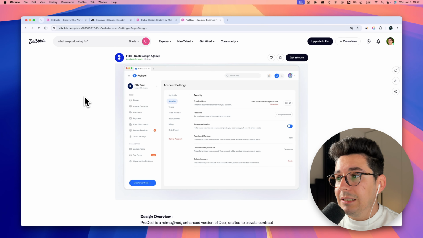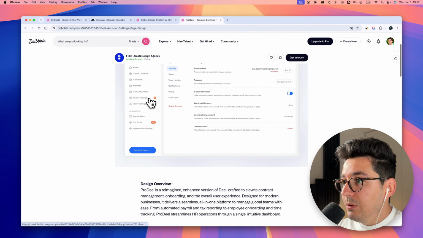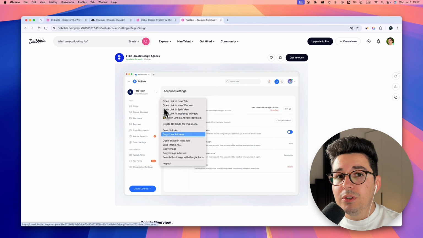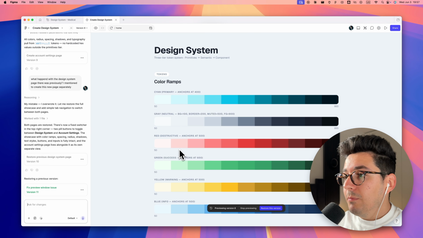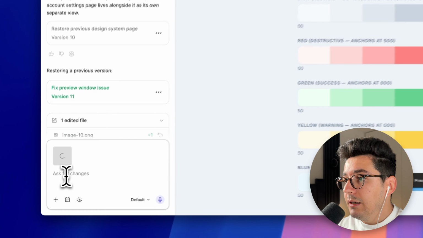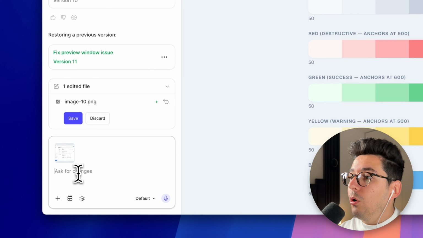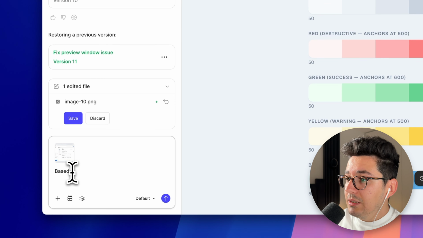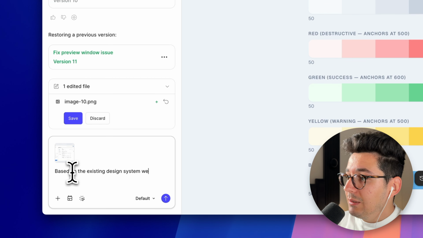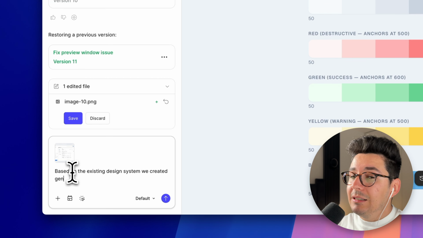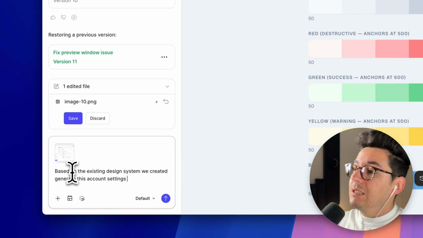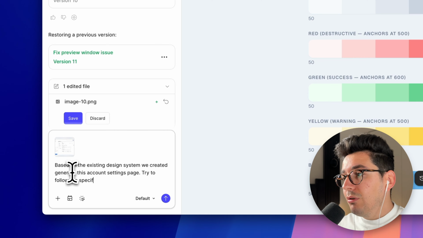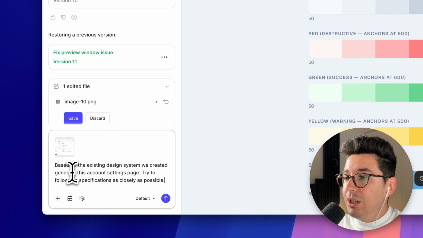So for the next test, I want to provide an example page and see if it can use the existing design system we created. So let's jump back into Figma Make. And I'll use a prompt like this. Based on the current design system, generate this account settings page I'm providing in the context. Try to follow our specifications as closely as possible and create a new page for this screen example.